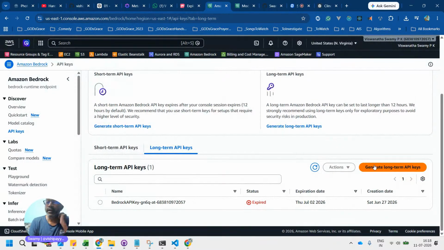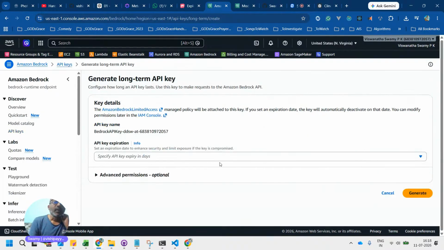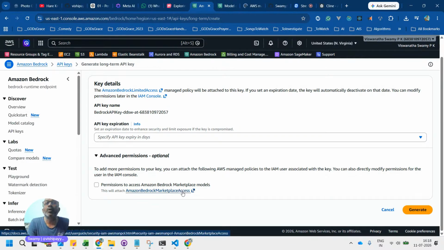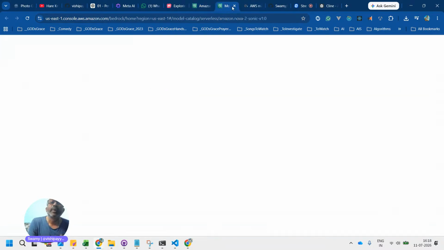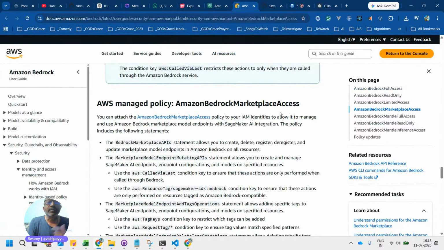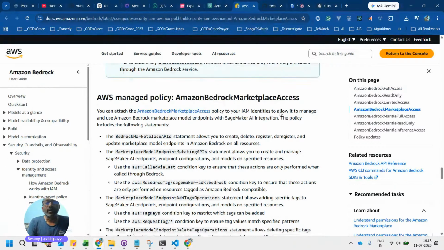So generate a long-term key, and the key name is this one, and we can click on advanced. I don't want to give permission to access Amazon Bedrock marketplace models. What happens is the marketplace models are the models sold by third parties, but we can use them.